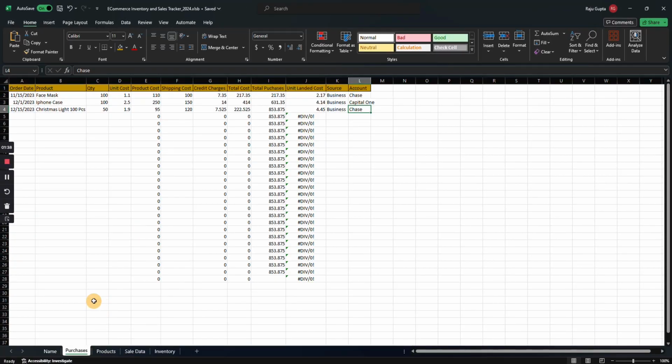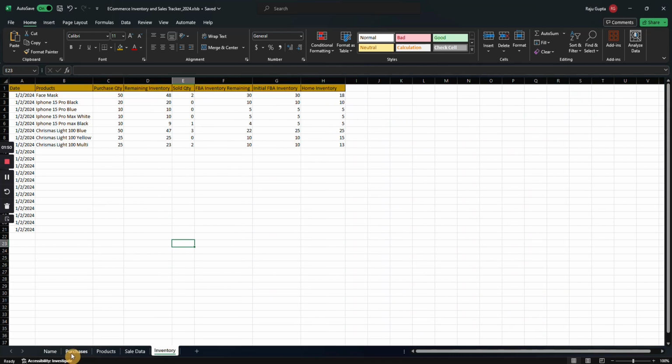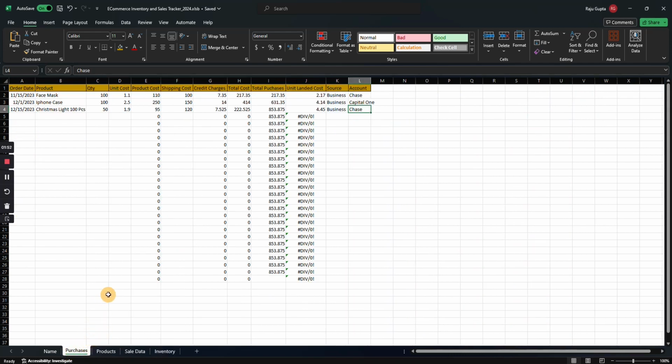So first you want to open an Excel sheet, and in that you want to add these four worksheets here: purchase, products, sale data, and inventory. The first one is going to be purchase.